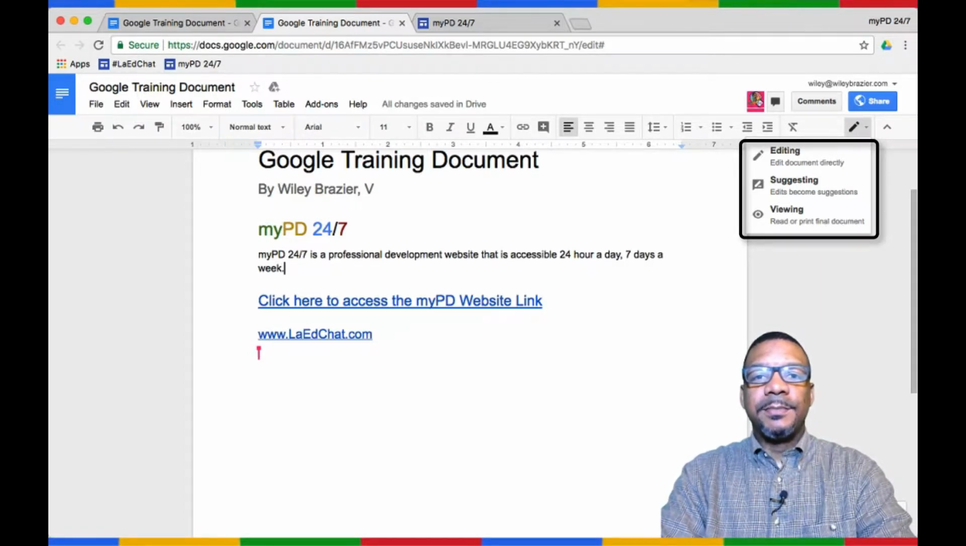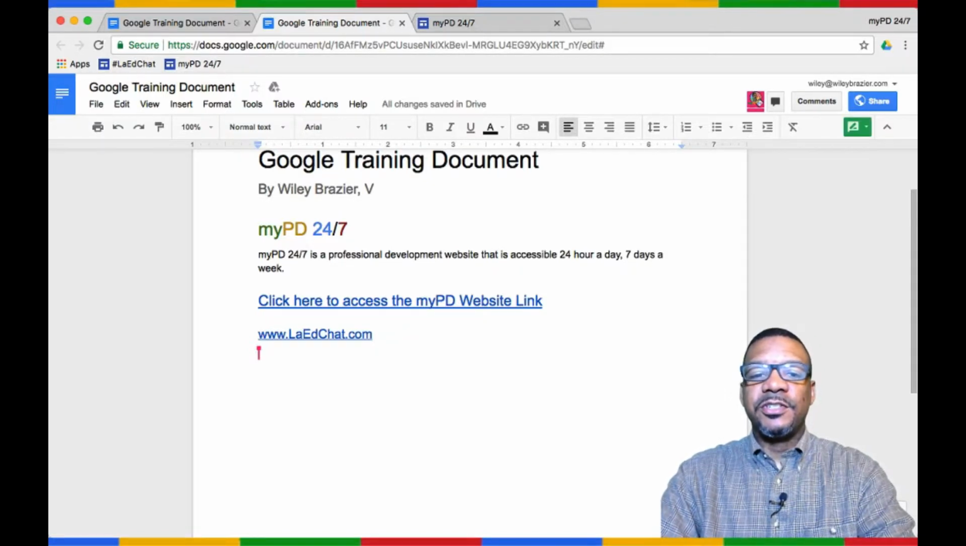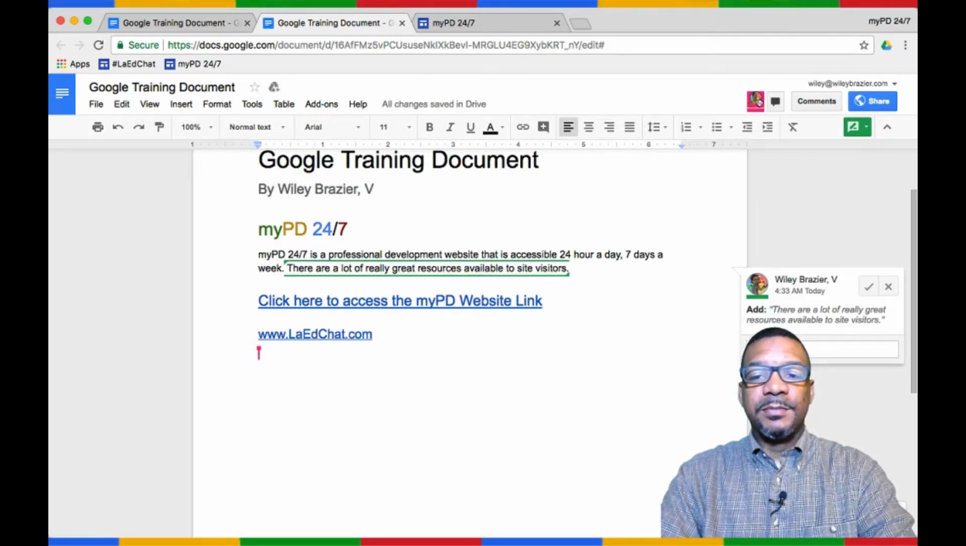In suggestion mode, I can type into the document, but they will be recommendations as opposed to direct edits. And then in view only mode, I can only view it. Currently I have edit rights, but I want to make suggestions as opposed to make direct edits. So I'll change it to suggestion mode, and I'll suggest that the person add this particular statement.